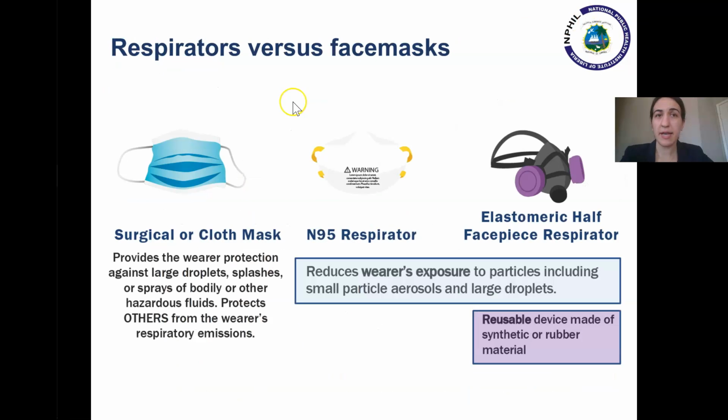Face masks are designed to prevent the user's droplets from reaching others. Because face masks are not fitted, airborne particles can enter through the sides. Fitted face piece respirators, like N95 and elastomeric respirators, provide a seal to the user's face to prevent the particles from being breathed in. Elastomeric respirators are also reusable. Not shown here, powered air purifying respirators can provide clean air to the user without a face seal.